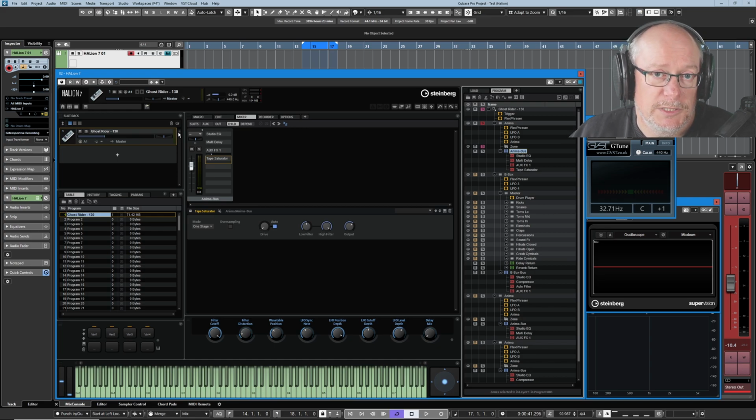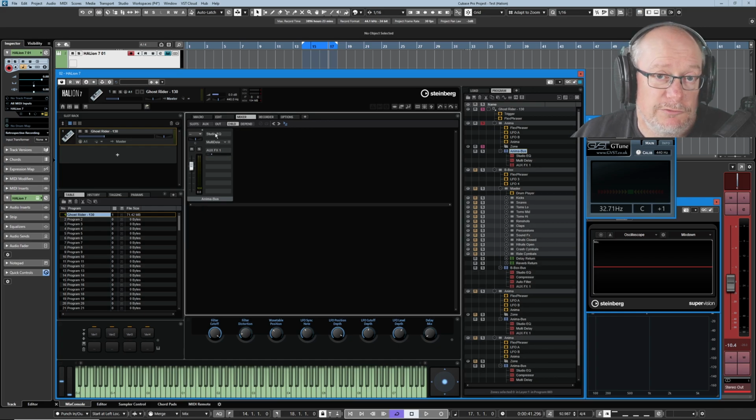So layers and programs are the things that can have buses attached to them. Zones can't. Just to the right of each of the insert effects, we have a bypass button. Press that and it's going to disengage the effect. Bring it back. Insert effects are pretty much straightforward, so we'll leave it there.